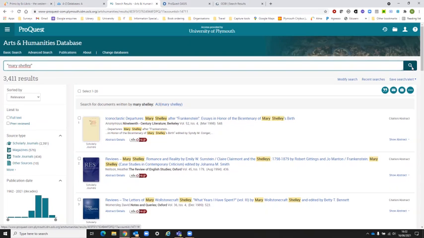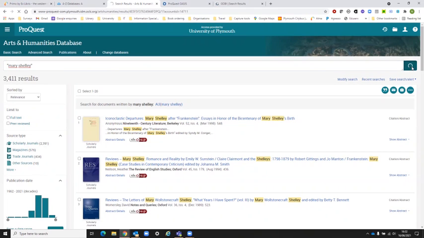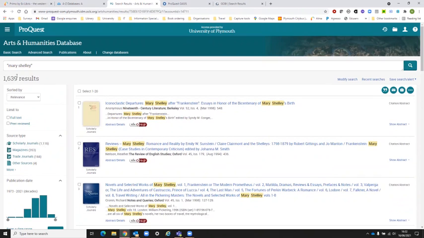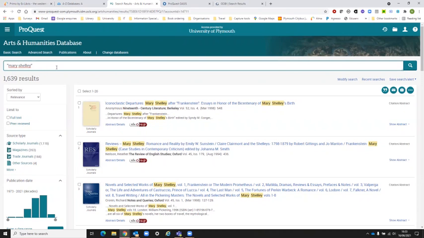If we now repeat our search, you can see it has narrowed down our results somewhat. However, that is still a lot of results to have to go through. So I'm going to focus my search a little bit more on an aspect of Mary Shelley that I'm particularly interested in. To do this, I'm going to use Boolean Logic, which is where you use the operators and or or between your search terms. So using the operator and, I'm also going to add in the search term feminism.